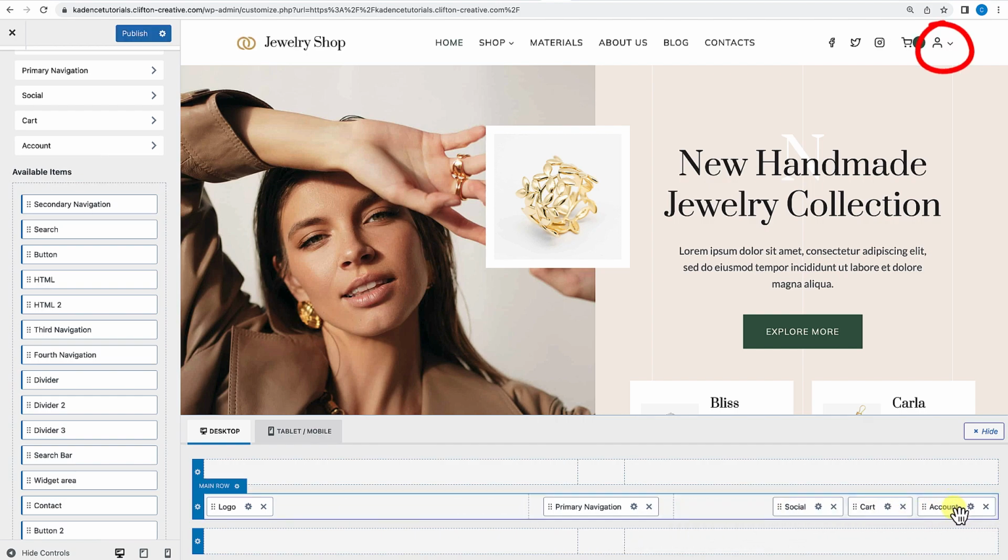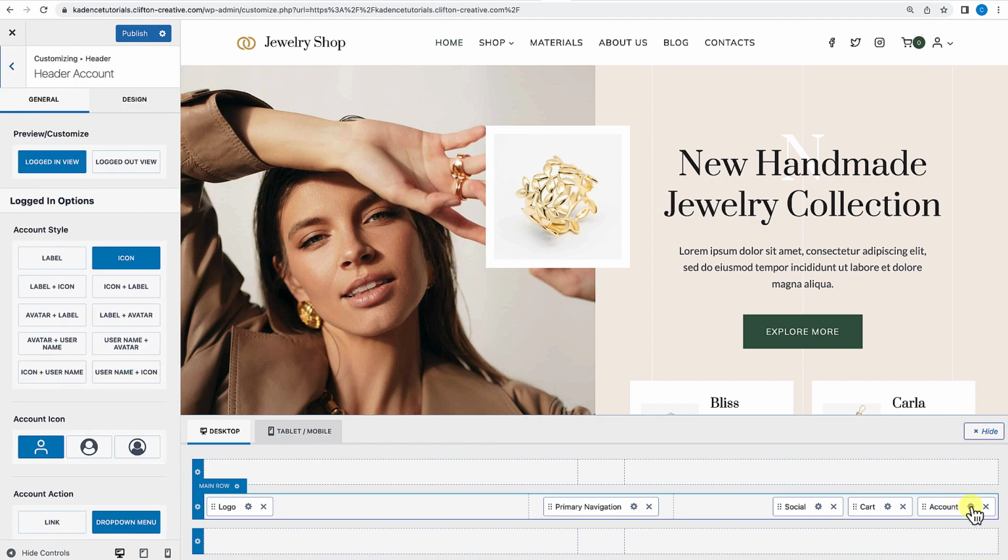When you add the account item here and you click on the cogwheel, you'll access the settings for that account item. The account item will allow you to customize an icon or an icon and a label for people to access their account on your shop. You can also use this if this were a membership site as well. So it doesn't have to be an e-commerce website.